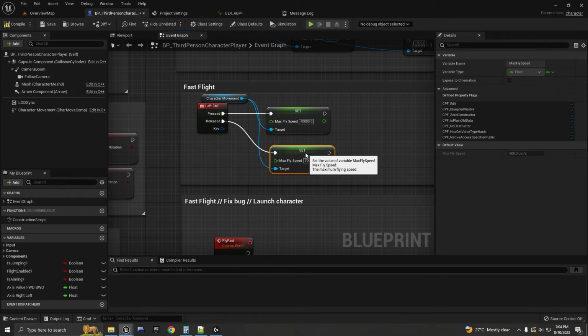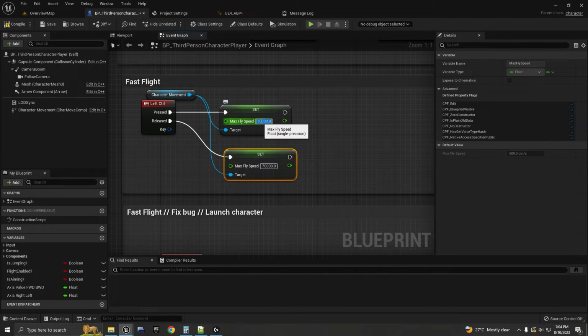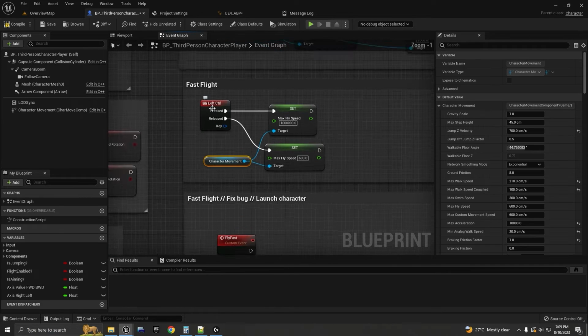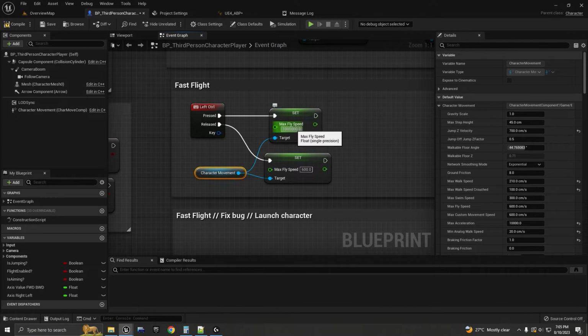Max fly speed, max fly speed. So here I'm going to choose max fly speed. I'm going to choose 1 million. And the other one stays as is, max fly speed is 600. So when we press the left Ctrl, then we're going to set our max fly speed to 1 million.